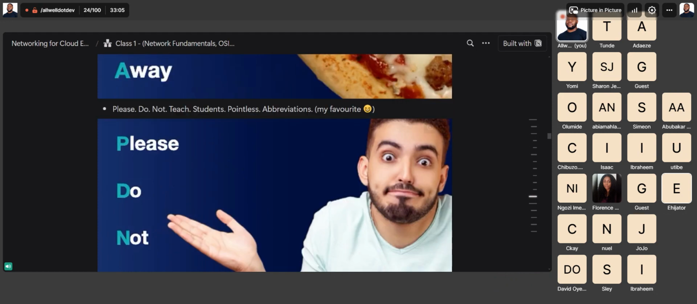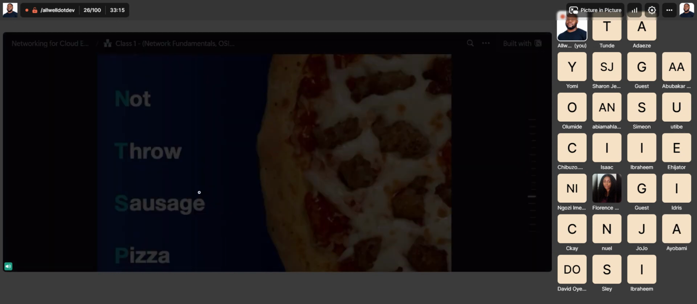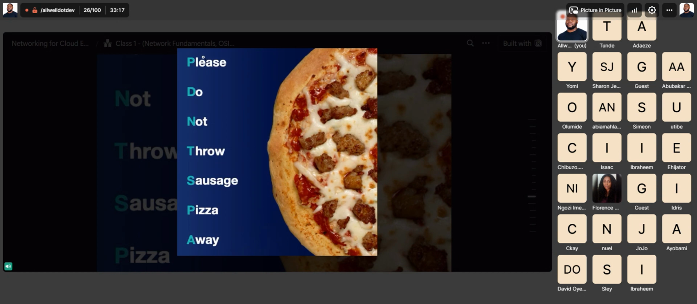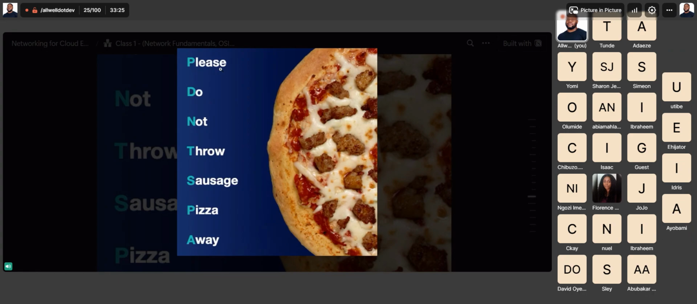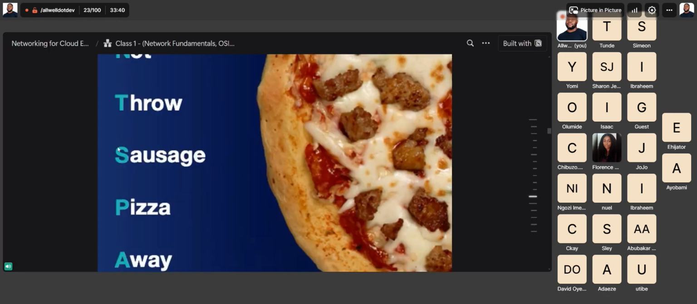Please, can you go back to the previous abbreviation? This is it. Please do not throw sausage pizza away. And something to note here is that it's counting from the top to the bottom, but don't be distracted by this, because this is layer one and this is layer seven. Normally on the OSI model, it's actually from the bottom to the top. So don't let this confuse you.